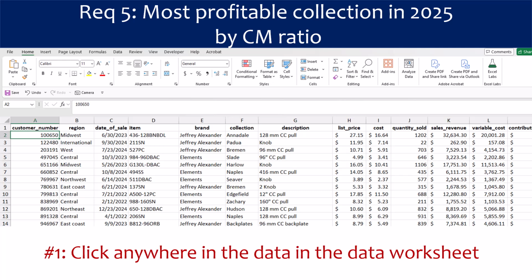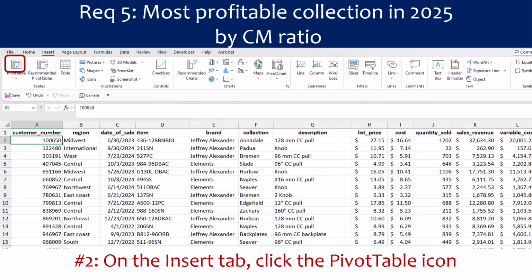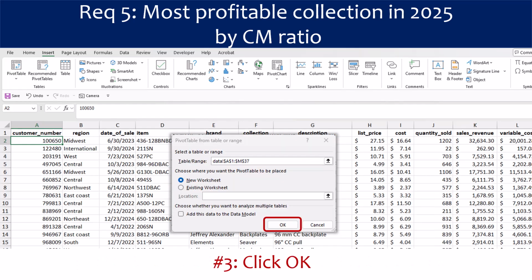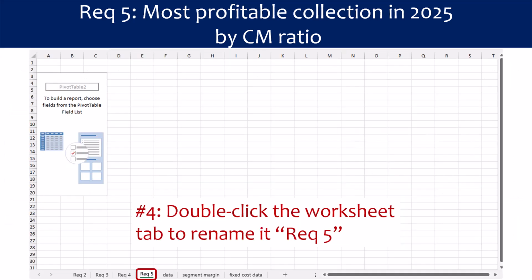The first step is to click anywhere in the data worksheet. On the Insert tab, click the pivot table icon. Accept the default range and open a new worksheet. Click OK. Double-click the new worksheet and rename it Requirement 5.